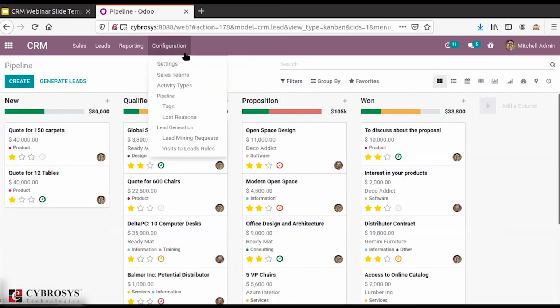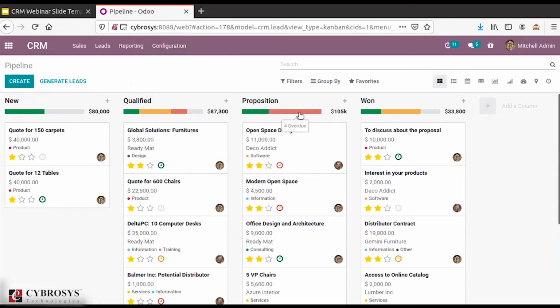Now, we have discussed the sales teams, activity types, tags, as well as the lost reasons. Now let's talk about how we can convert this into a quotation. So let's see.